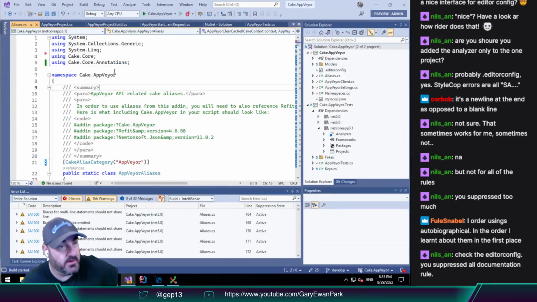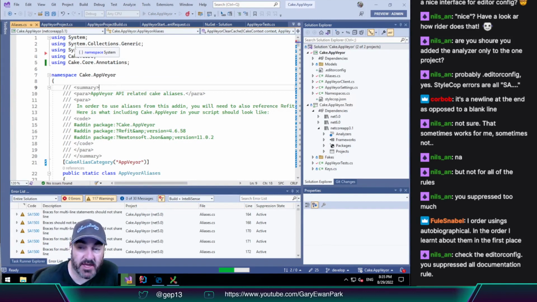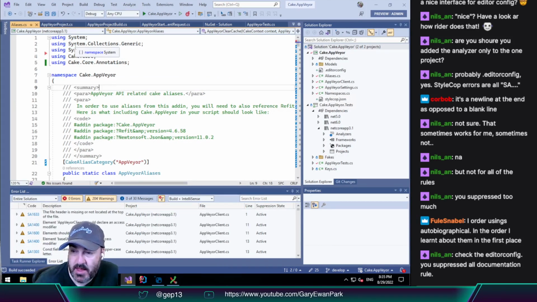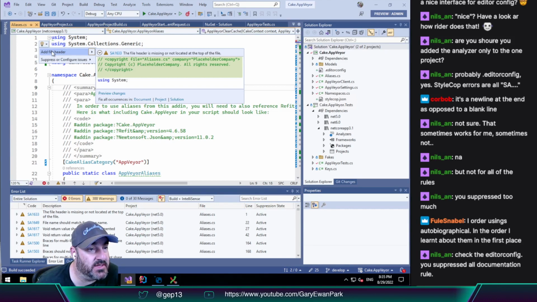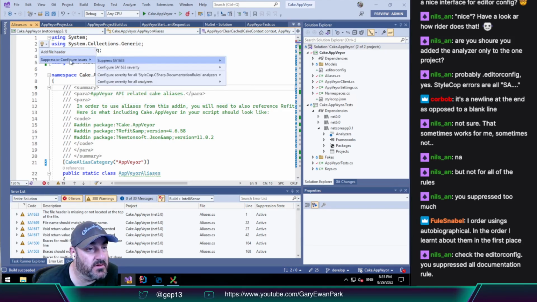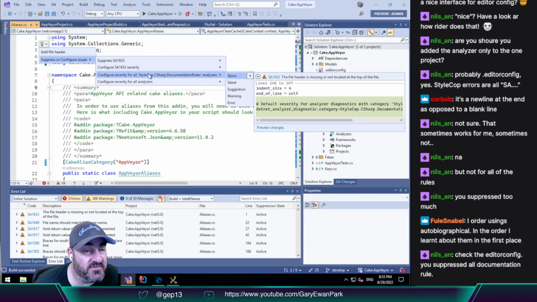If I build again, that should be warning me again about that. Check the editor file. You suppressed all the documentation rule. No, I think I've taken it out again. So if I do this then, and I say, because I thought I configured severity, I don't think I suppressed it. I thought I clicked that one.